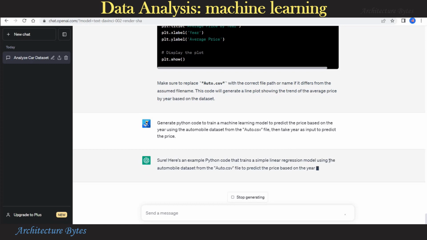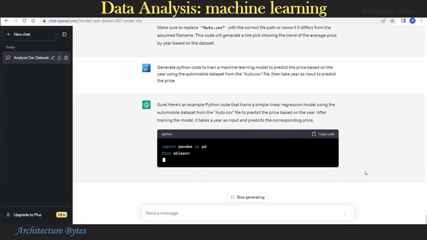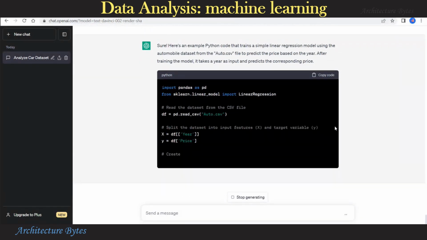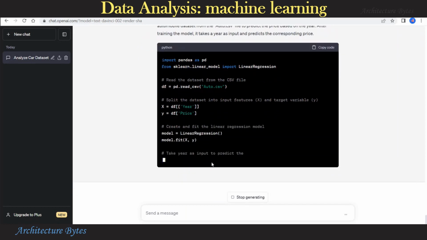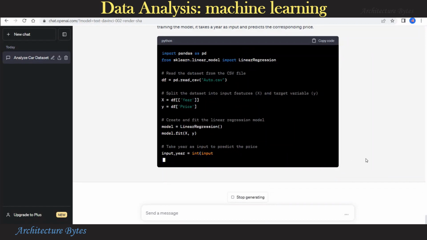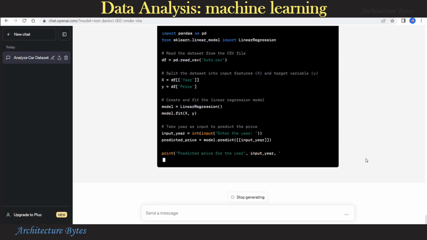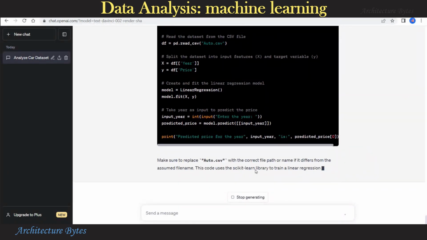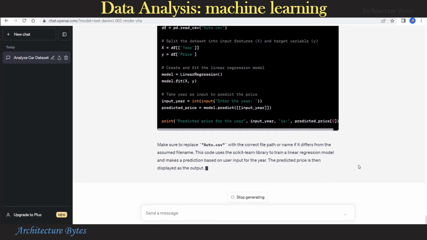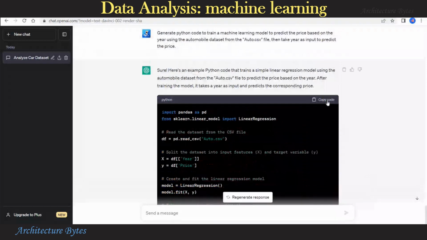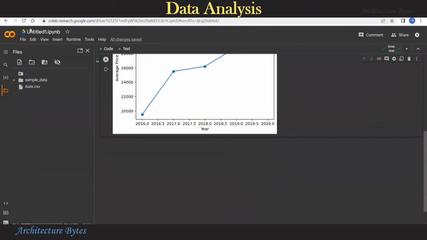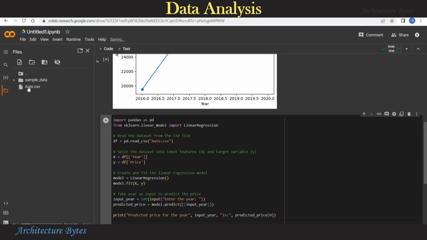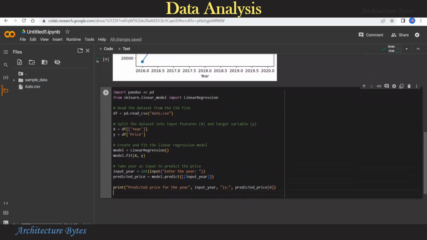Alright, so this code trains a simple linear regression model using the automobile dataset, to predict price based on year. And finally, it takes year as an input to predict the corresponding price. Okay, so that's our code. And it uses a scikit-learn library to train linear regression model. We are in Jupyter Notebook. Let's paste our code here. Now this code will pick up data from auto.csv file and use it to train a linear regression model.